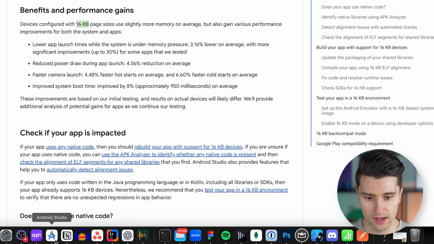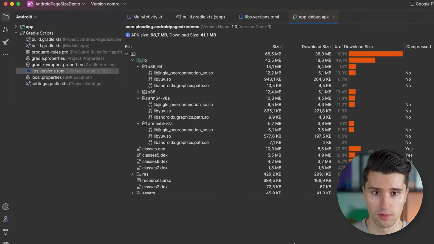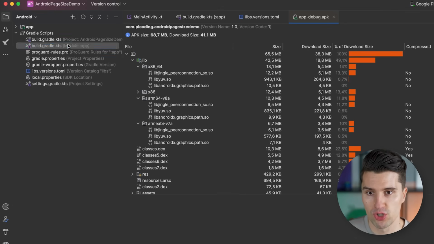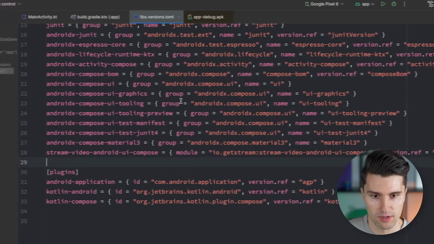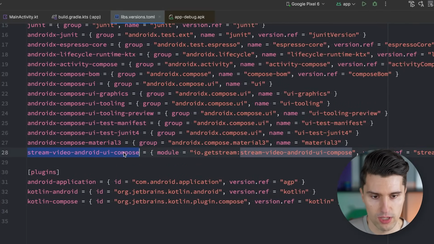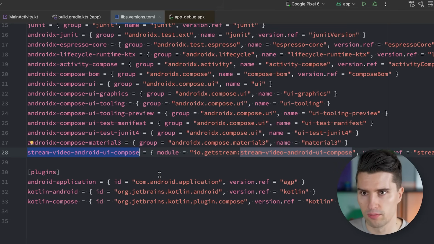Android Studio has an APK analyzer, which is the best place to check this. Here I have an Android page size demo in which I've added a video streaming SDK from Stream. Such SDKs have a very close system integration with hardware, be it video rendering or audio or image processing, so they very likely use the NDK, since it has to run very performantly and is therefore implemented with native code. I've just added this here for demo.